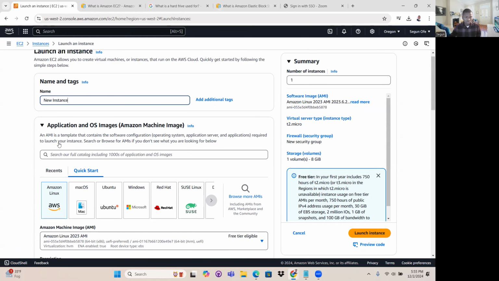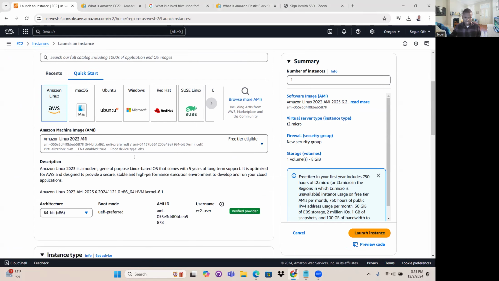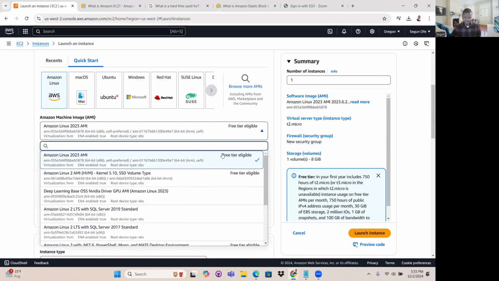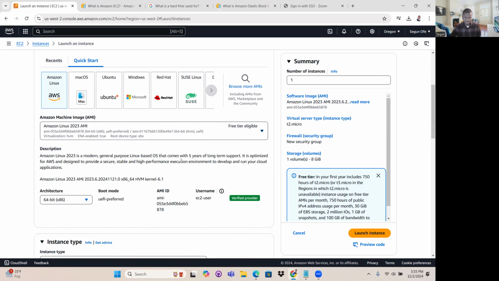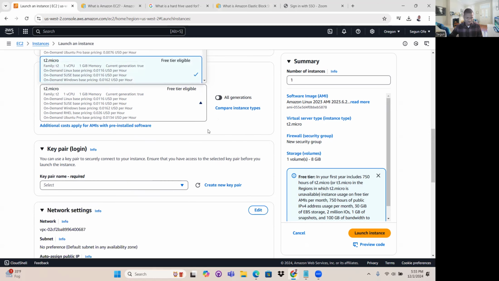I'll say new instance. This is the AMI that I talked about. I'll choose Amazon Linux, which is free tier, so I'm not going to be charged. Then for the instance type, you see this T2 micro comes with one vCPU, which is a virtual CPU, and the memory is 1 GB, so I'm just going to choose this one.